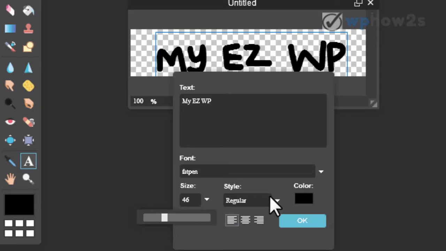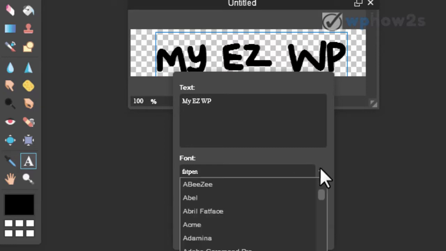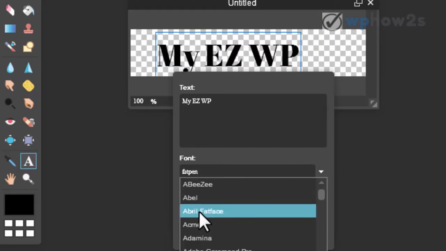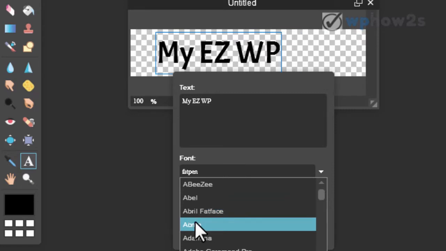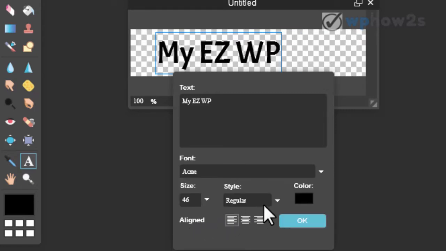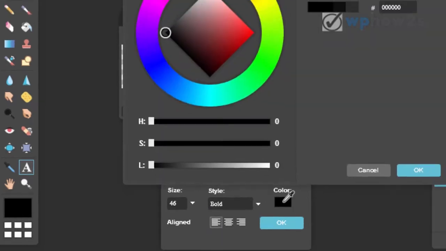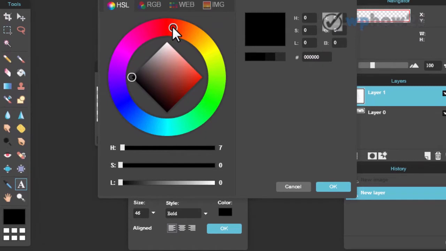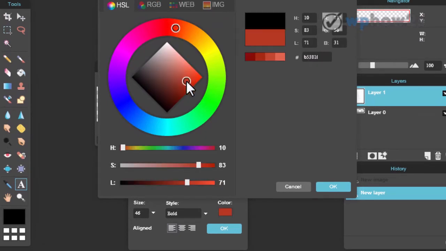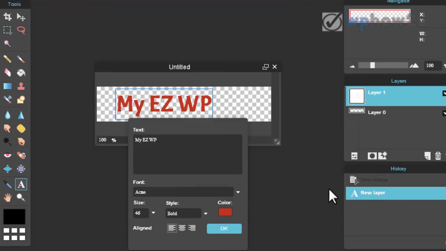Like that. We can change our font style. We can change our font family. Maybe we'll try, let's see, we'll try this one right here. Maybe Acme. We'll try Acme and we'll try the bold style of Acme like this. We can change the color of our font. Maybe I'll make it a little bit of an orangish color like this. Click inside this area right here to choose your color. After you've chosen the basic color scheme right here, then you can narrow it down inside this box right here. I'll make it kind of an orange like this and click OK.